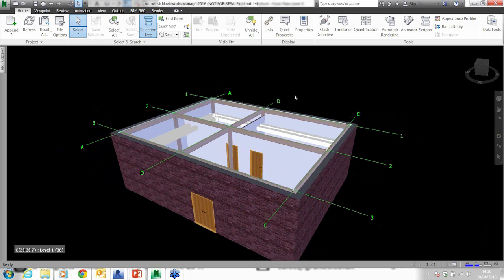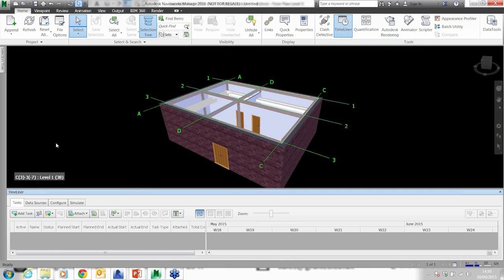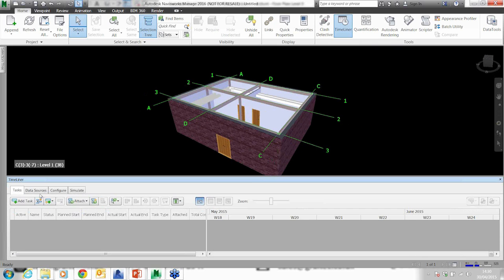So the first thing that I want to show you is the timeliner and how we can timeline the construction. Now, the timeliner functionality is up here. So if I hit timeliner, this will now give me the timeliner tools.